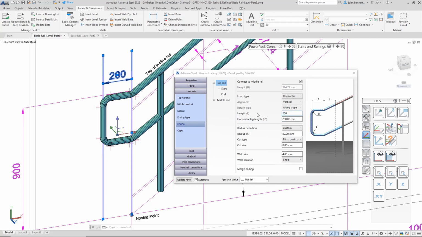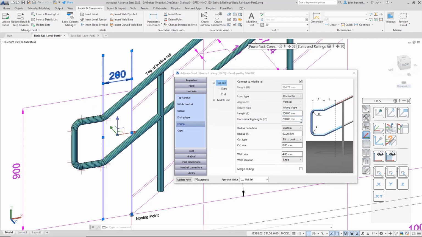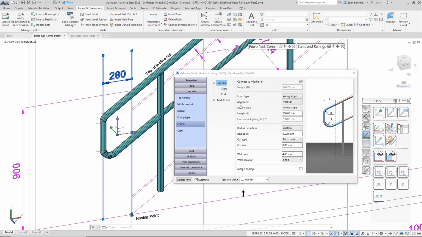I'm just going to put that to 200 as well and just drop that back down there just so you can see where it is. One of the other things I wanted to point out was, if we go back to a long slope here in this method, at the moment this is running vertically, and that's been controlled by this alignment here.